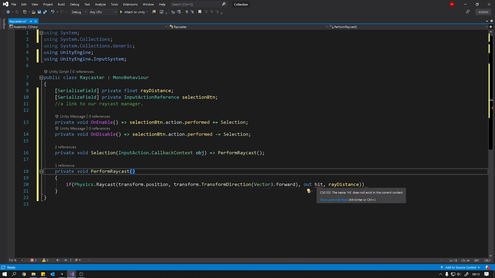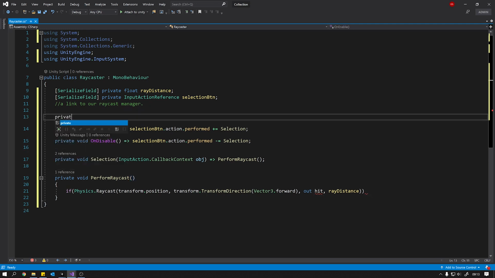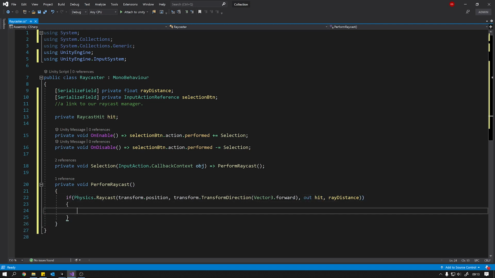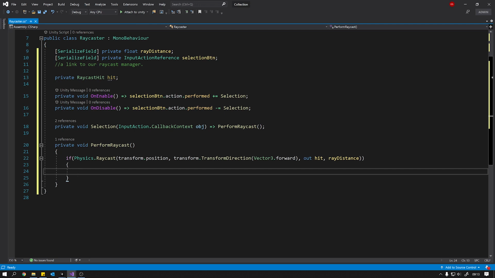Haven't specified what hit is yet, so we need to create a private variable up here, and this is going to be of the type RaycastHit. This just stores the object that we've hit, and we'll call this hit, like so. Now we've got our variable there. Go ahead and finish off our if statement with some curly braces. And at this point, where we've performed the raycast, we want to pass this to our raycast manager, which we haven't written yet. We'll just go ahead here, put in a comment: pass object to raycast manager.